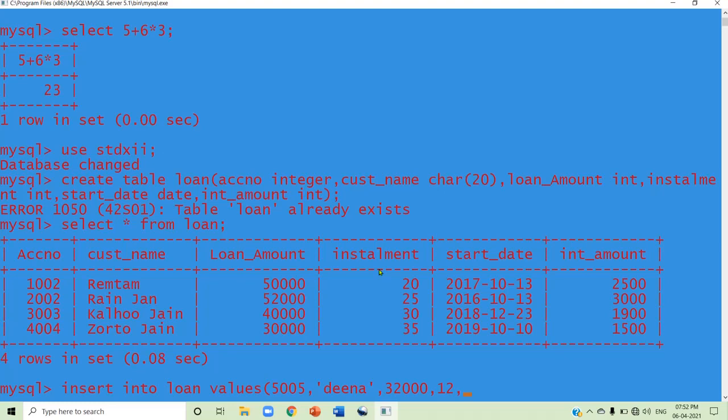Next start date. I told you when you enter the date, you have to enter year, month, day format. 4-digit year, 2-digit month, and 2-digit day. So I am going to enter it in year, month and day. Next is interest amount. I am going to give the interest amount as 20,000.